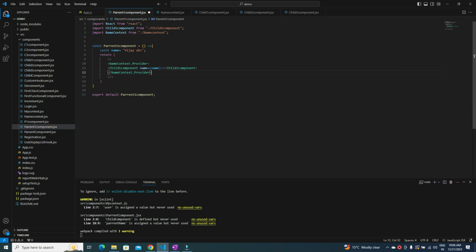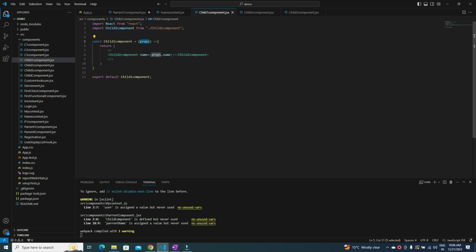So what we have done is nameContext.Provider, and here is the attribute we have to pass, that is the value attribute. Inside this value we have to pass the value. Here I am going to pass simply the name. Now let me remove this props one because I am not going to use the props now. Let me clear these props first. I am going to use the context API, so I am removing these props from each component.